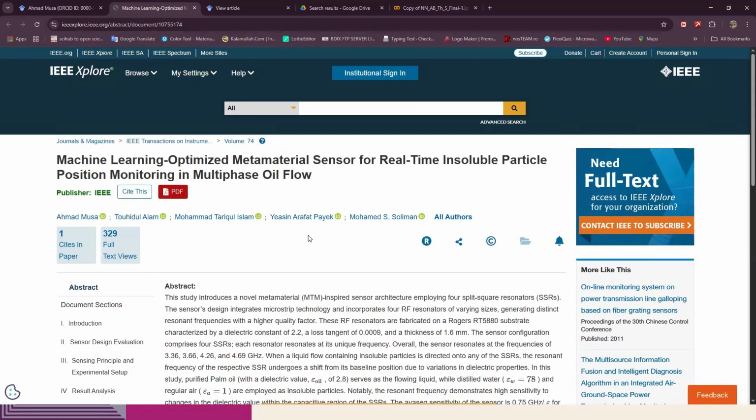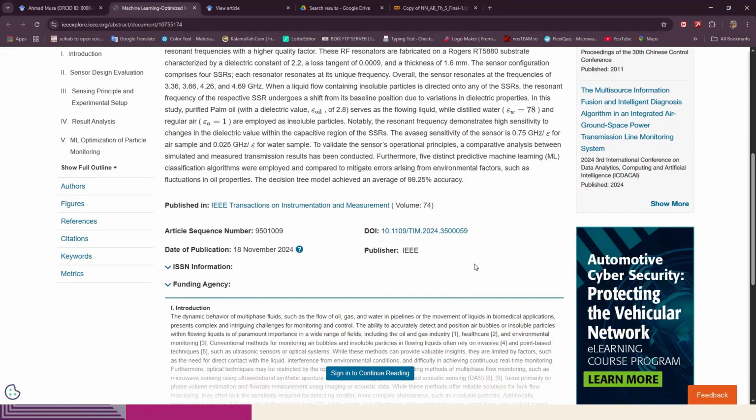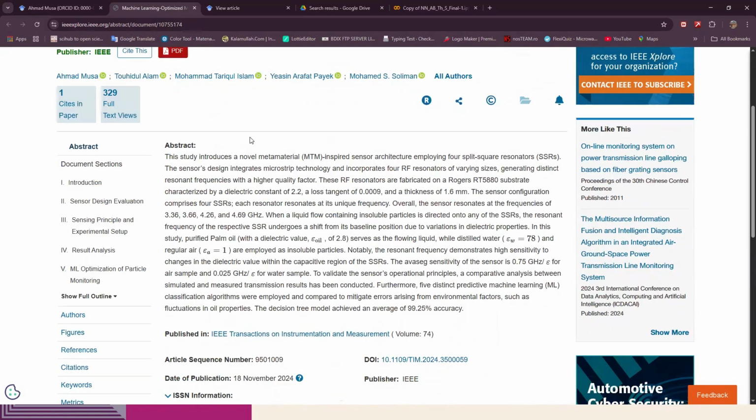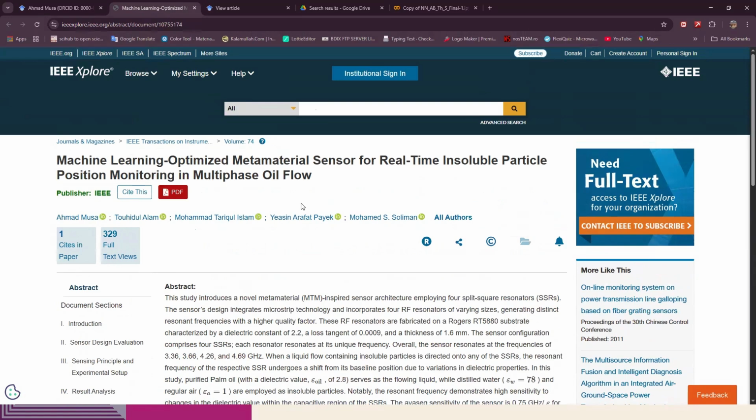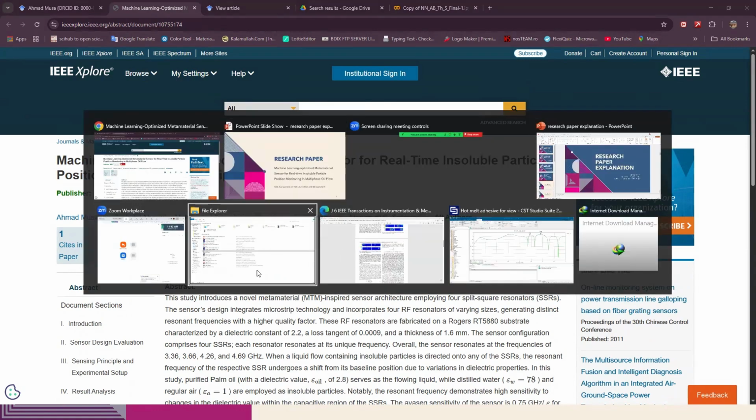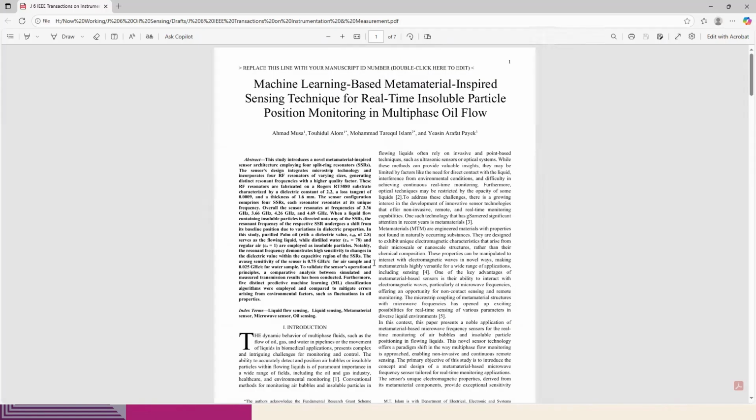So here you can see this paper. I'll be showing you an earlier version of this one because this is a subscription-based paper. So I will show you an earlier draft of this paper. So let's go to the paper. This is the very first draft that I have created.